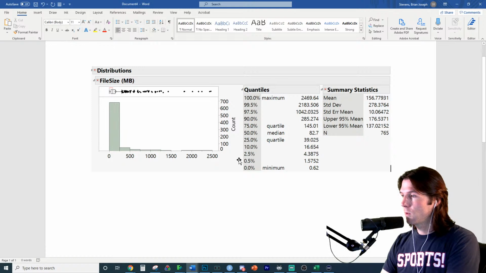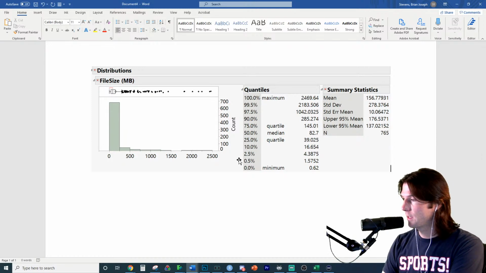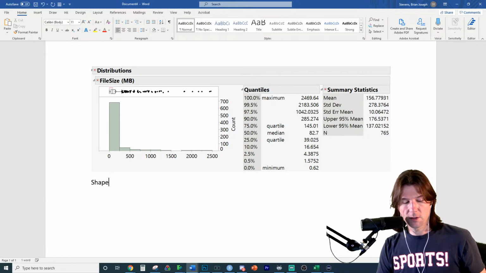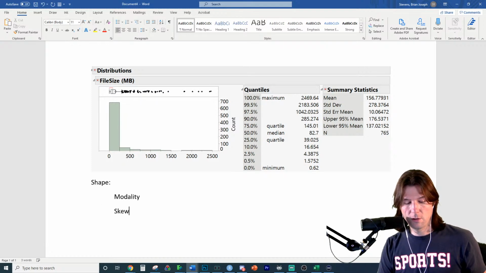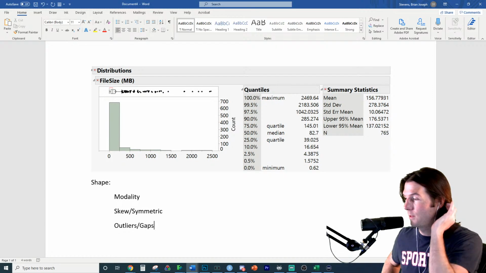Okay, so we have shape, center, spread, which we will probably get to in Stat 201 today. Shape, center, spread. Shape has a few topics. Shape is going to have modality, skew versus symmetric. It's also going to have outliers, gaps.